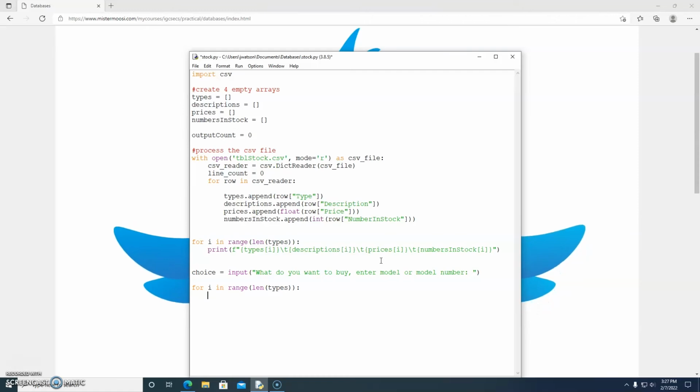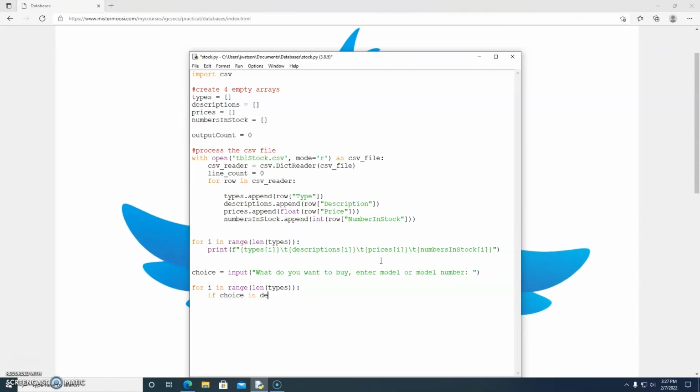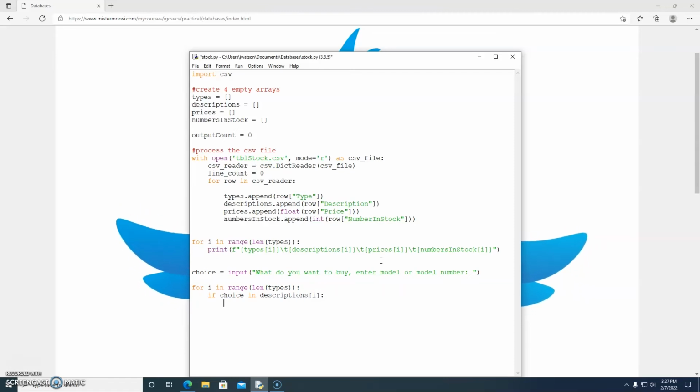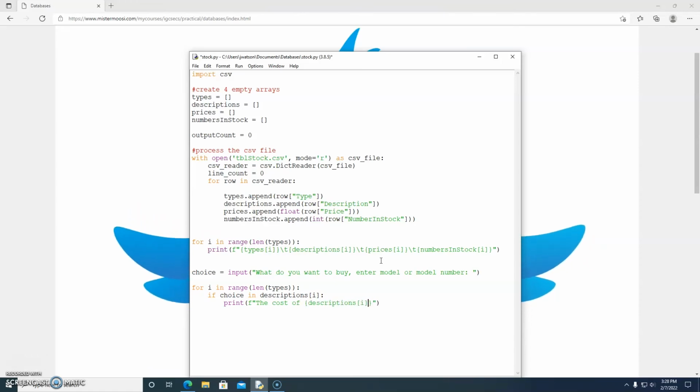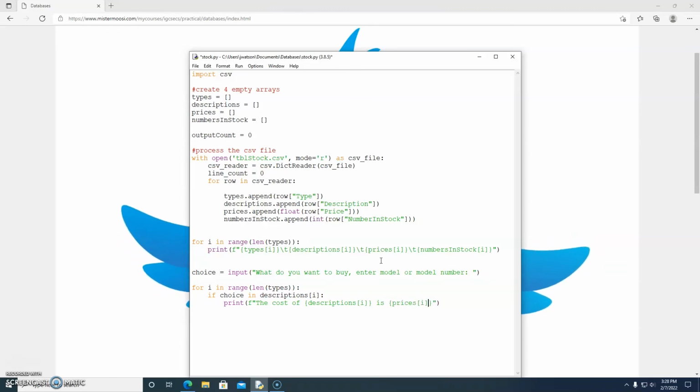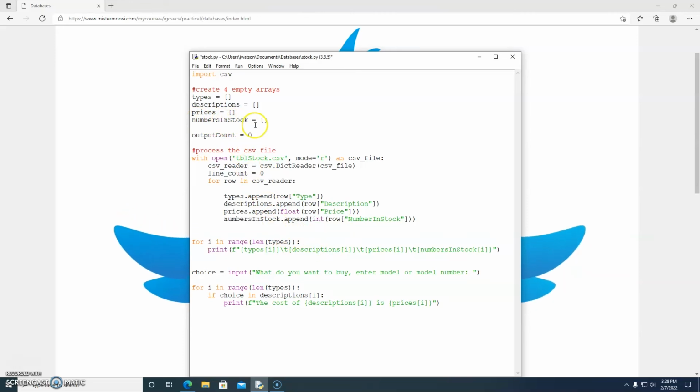We're going to loop through and we're going to say if choice in descriptions i, we're going to print the cost of descriptions i is prices i. And because we're buying a product, what we want to do is update the number in stock.